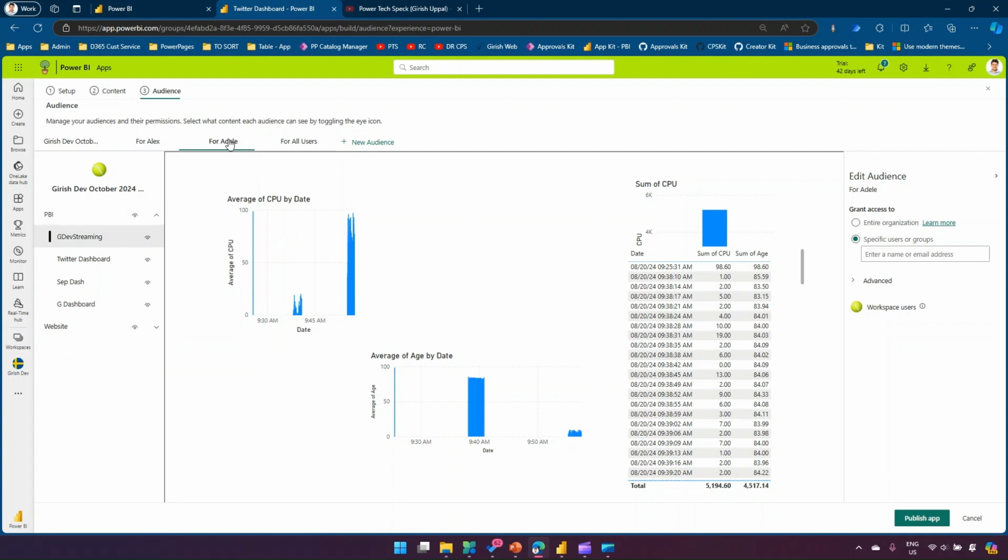Now, if I click on Adele, here I need to first specify that this is related to Adele. So Adele will see all these things. And Adele can see GDev streaming, Twitter, and September dashboard, but not G dashboard. So I'll click this, and Adele should not see the external website as well. As you see over here, if you hit the root, then all the child records will also get hidden. So now Adele can only see Sep dash, Twitter dashboard, and GDev streaming. Alex can see GDev streaming and the website.